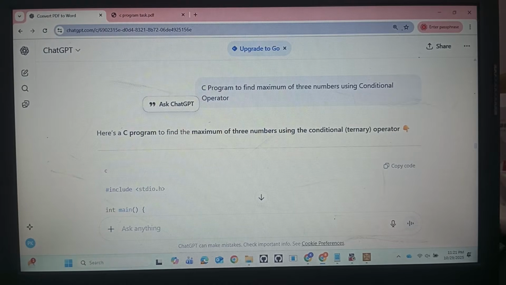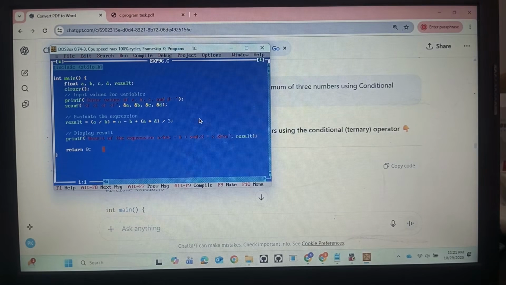Okay, so I'll share the link for that. What is the post increment, what is the pre increment? Already I have done it in the previous video. That video you see once, it is very easy to understand what is the post increment, what is the pre increment.